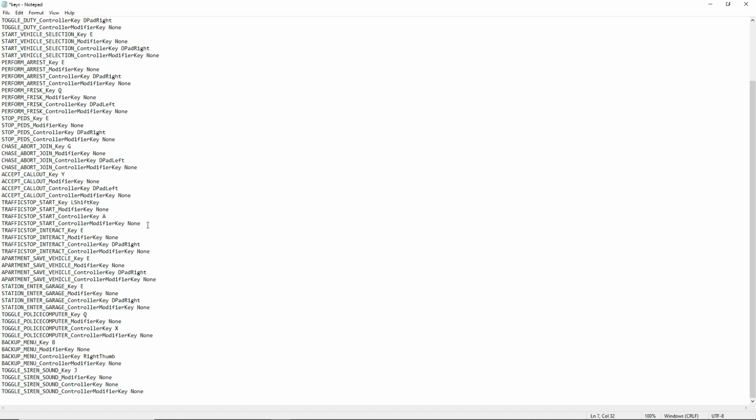Traffic stop start. Okay. Now, this is important. This right here, left shift key, I leave it the same. It's up to you guys. The traffic stop start key is, if you don't already know, when you're pulling up behind somebody with your police lights on, or if you're in a code 3 or things like that, this is how you stop them. You hold the left shift key if you want to stop them, or you can hold A on your controller if you use a controller.